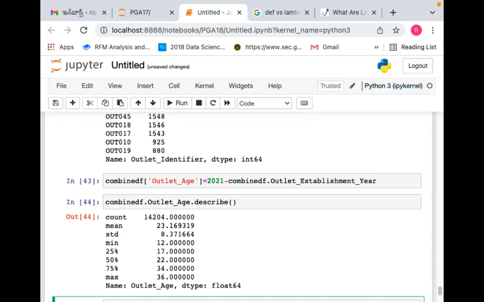So age of the outlet in years, from establishment year to as of 2021, we are counting the years. Minimum outlet age is 12 years, maximum outlet age is 36 years. Now we can drop establishment year. Instead of establishment year, we will take the age variable. So two variables you have to drop when building the model, which are identifier and establishment year, because we have created new variables from them. So we will remove the old variables from our data. Got it? Creation of new variables based on your existing variables. You can create like this so that you can understand what we are exactly doing.